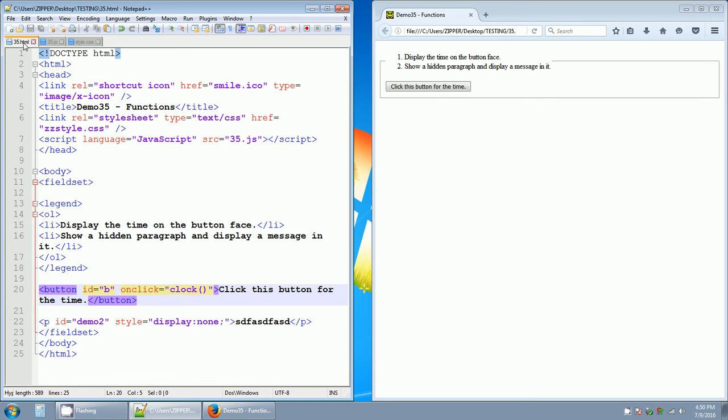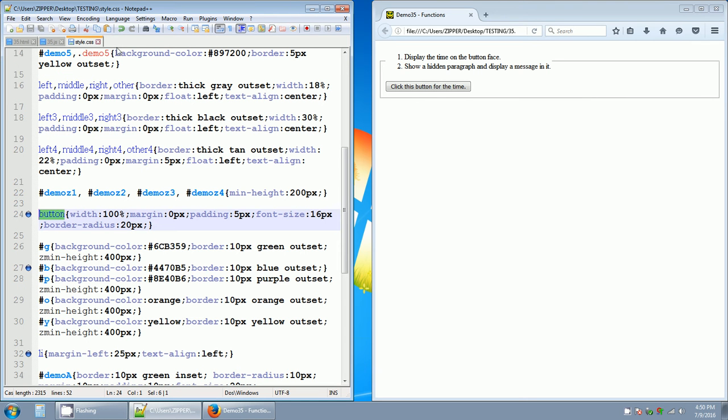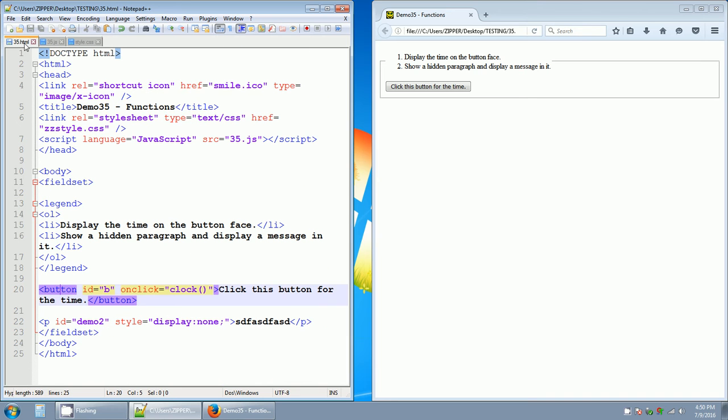Now, even though the ID of B is not accessing a style in our external style sheet, because I misspelled the name of the style sheet in the head in the link right here, we're still using the ID for the functionality. Our function is using it.